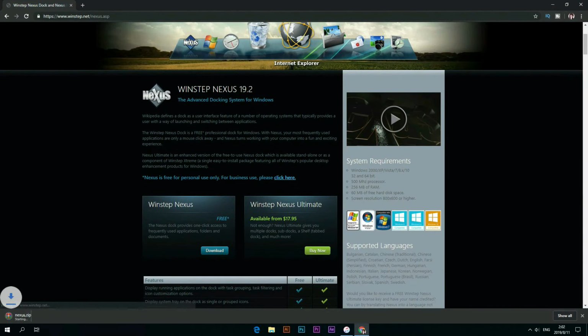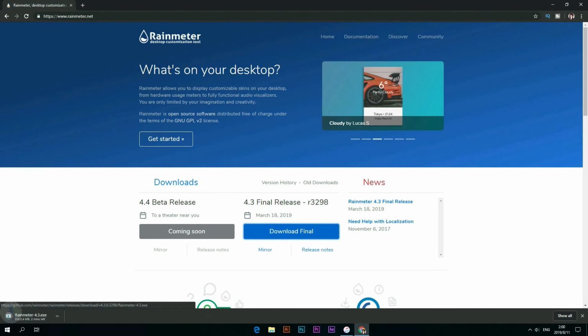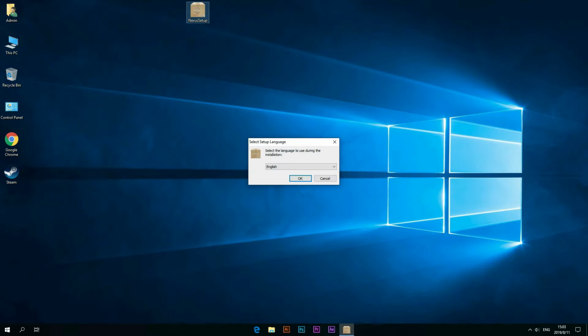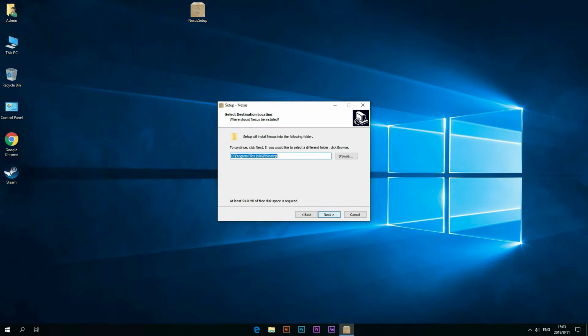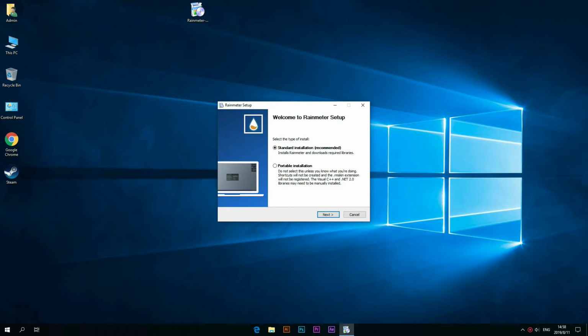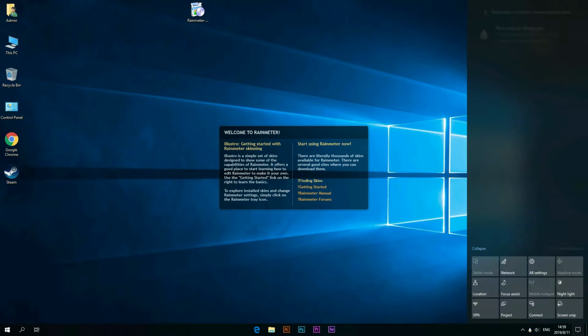Start right now. Get the Nexus dock and Rainmeter installer on the internet and install them on your computer. After installing Rainmeter, first unload the default skins.